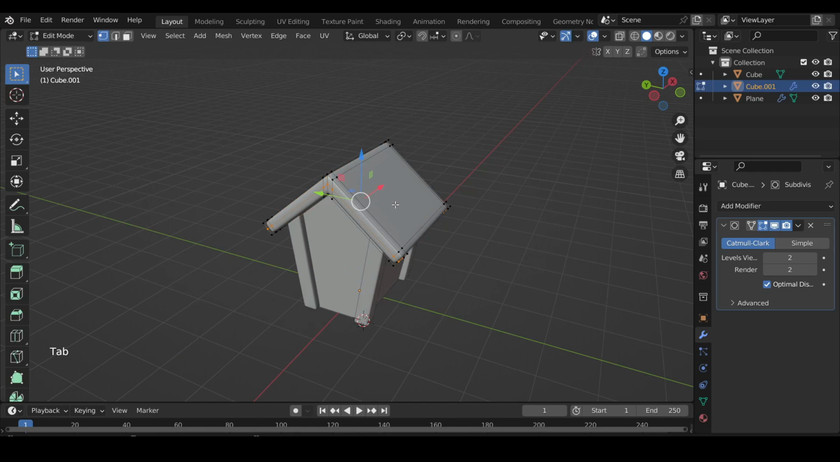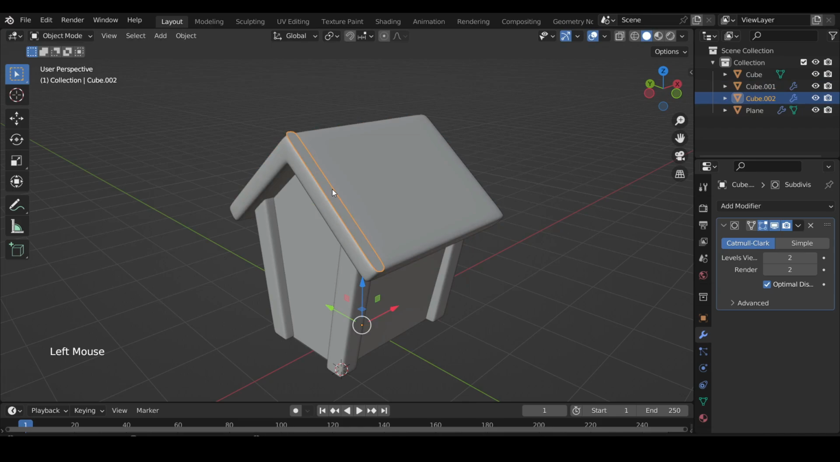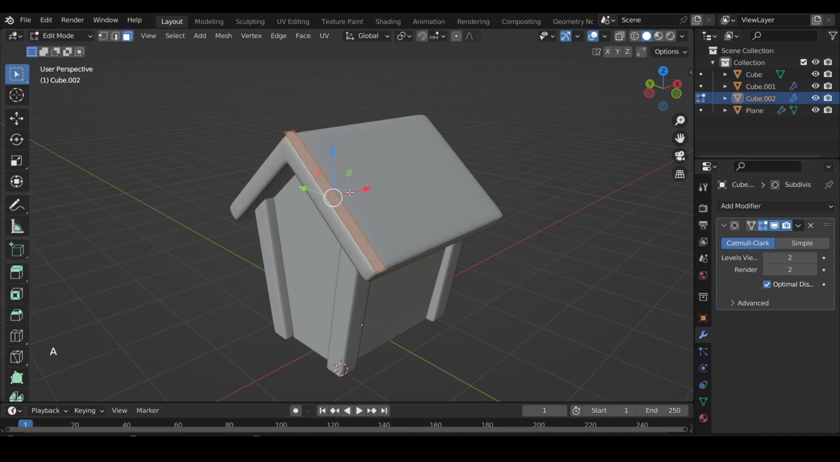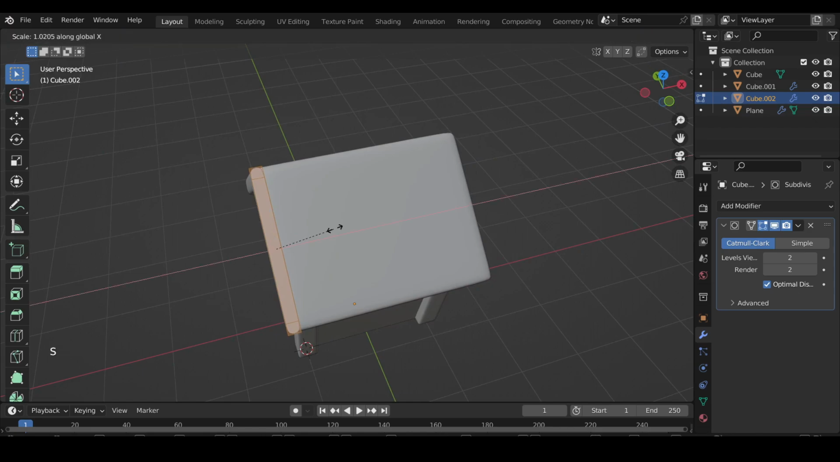In edit mode of the roof, press 3 for face selection and select the faces on the left. Shift plus D to duplicate them, and right click to cancel the movement. Then press P and select selection to separate it from the main mesh. Tab to exit edit mode. Select the new one and Tab to enter its edit mode. Press A to select all of it, and then S to scale. Press X while scaling so it scales only on the X-axis.